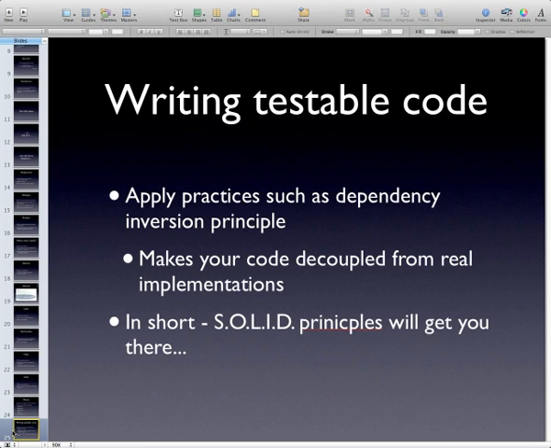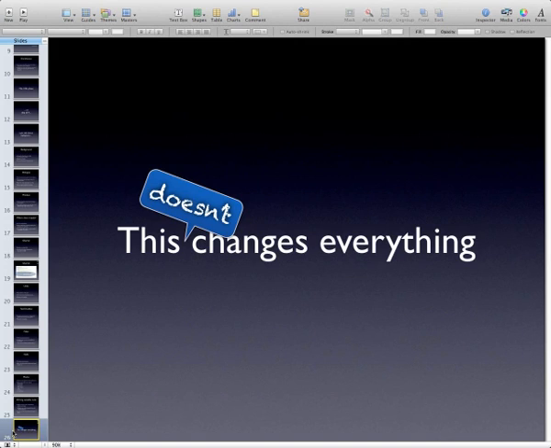So basically, in short, what that means is go and look up the SOLID principles by our dear uncle in the US, Uncle Robert Martin, and apply those. They are good principles and will kind of get you there. So this doesn't change everything. It doesn't mean you have to change just about everything you've learned so far in software development.